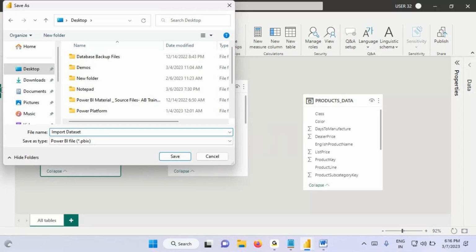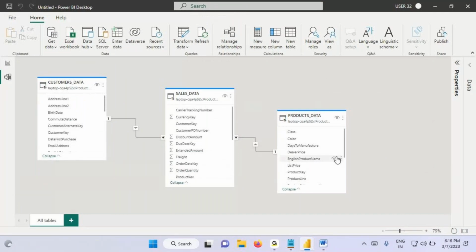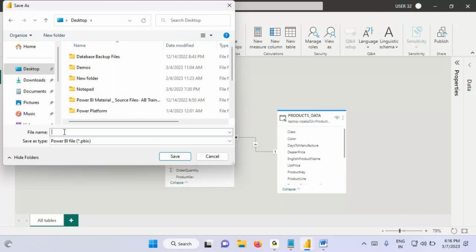You are preparing one data set. You connected with which connectivity mode? Import. I'm just giving the name called import. Now the second one, we connected to these tables using what? Direct query. I'll save this file on the desktop. I'll give it the name direct query, guys. So click on save.